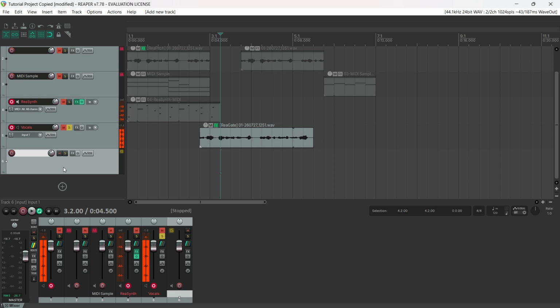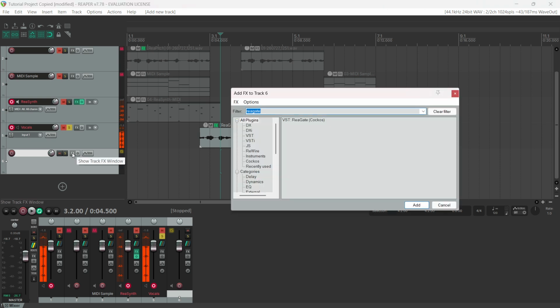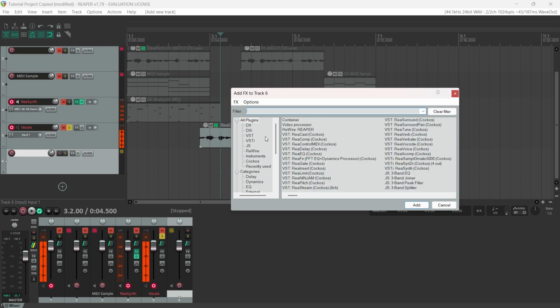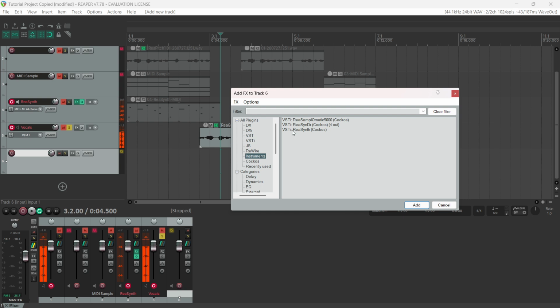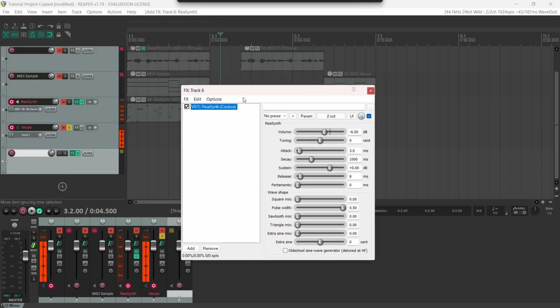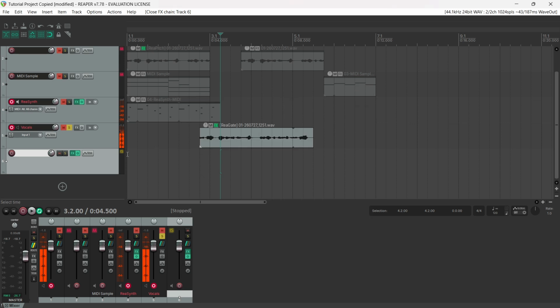So once you've done this over here, you can then go and add your instrument by pressing this FX button. And then from here, I'm simply going to go to Instruments. And if you have more, there's going to be more in here. I'm just going to go with this Reasynth over here and click on Add. Now, once you do this, you're going to have some options. I'm just going to leave this like it is over here.